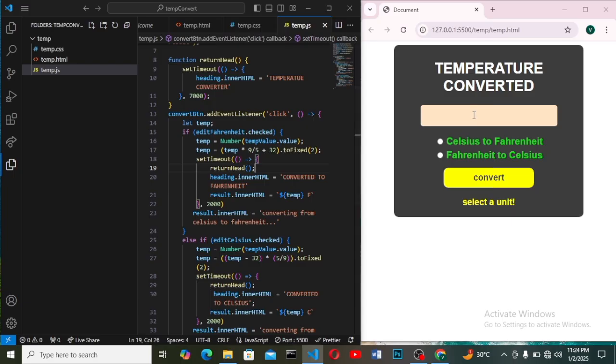Okay, we saved, and let's try that again. 100. Let's try the other one. Let's see if it's working. Convert. Okay, let's give it a minute or some seconds to see if it returns back. Perfect. So everything is working just fine.